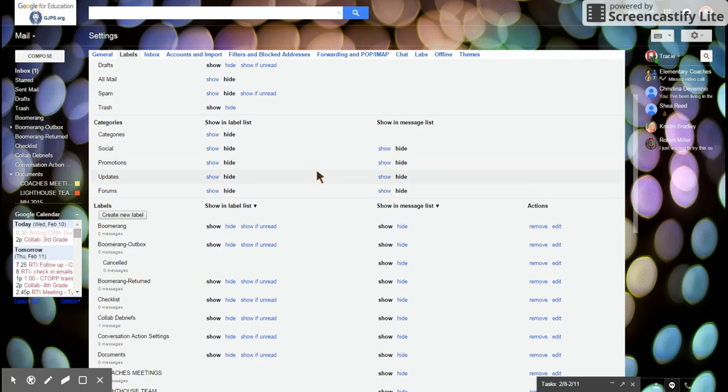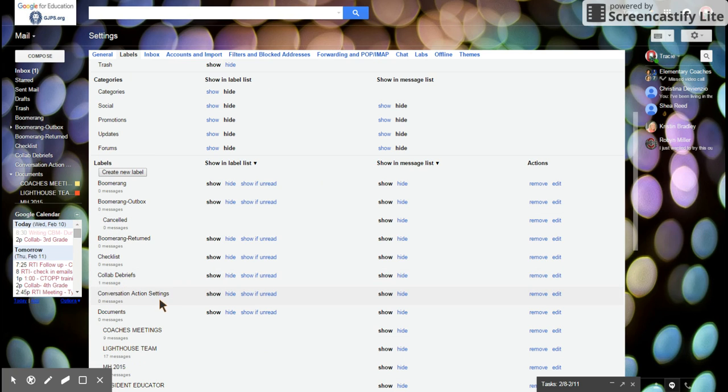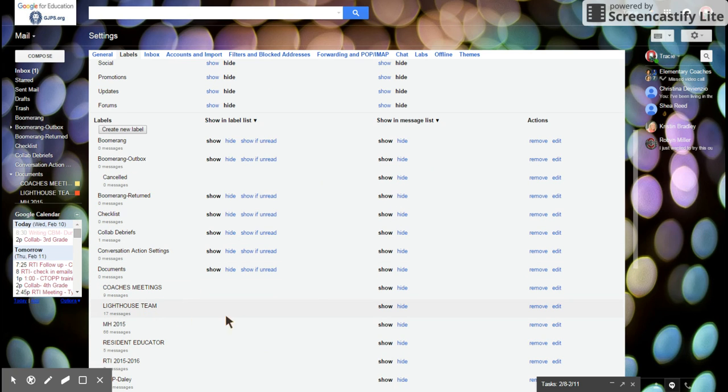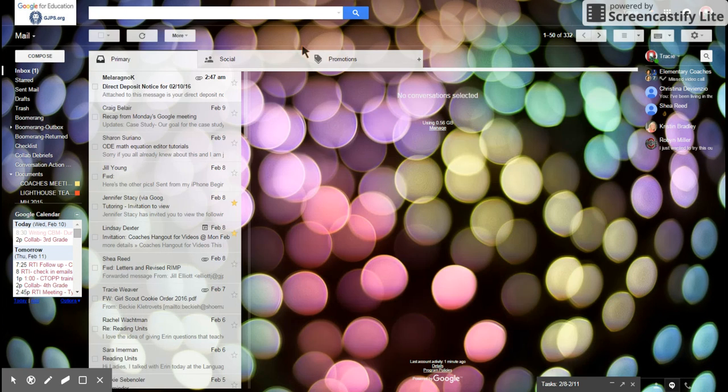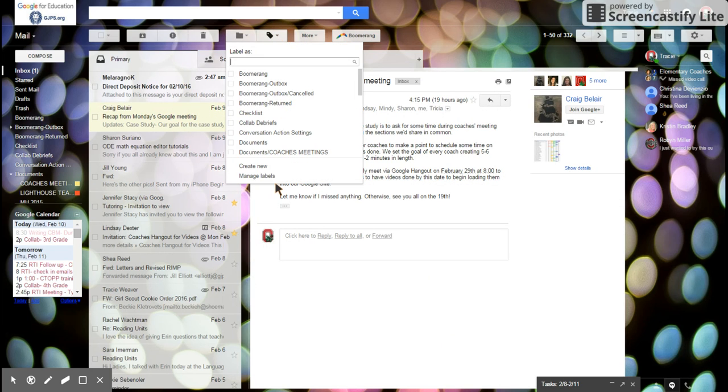So here's all the different labels. Here's my Collab Debriefs. Here's my Lighthouse Team. I can choose to hide that label if I no longer want to see it. Right now it currently says Show. I can choose to remove it altogether if I don't need that label anymore, or I can edit it. So again, I can go through the Manage Labels in the inbox.